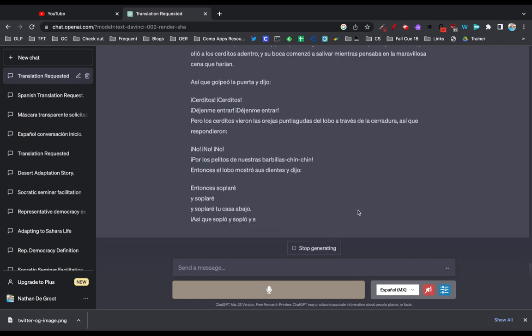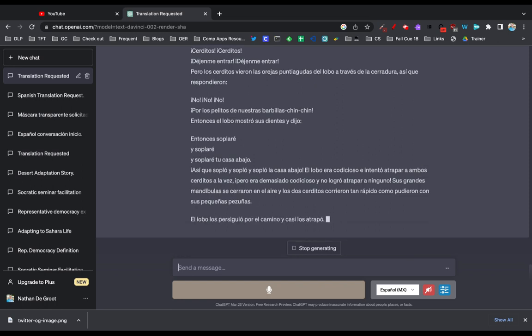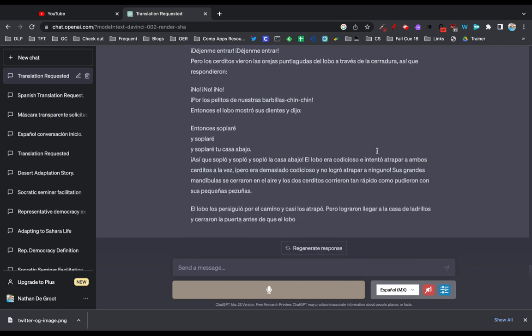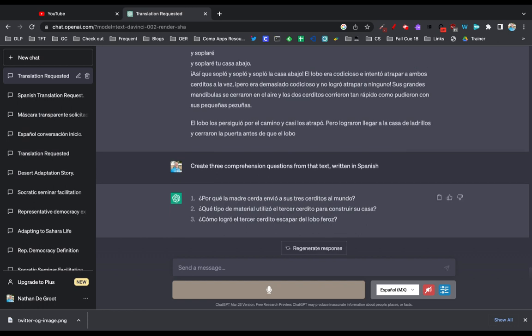You could follow up on this with comprehension questions in Spanish as well. Lots of different things like that. But yeah, I could say create 3 comprehension questions from that text. We'll say written in Spanish. And I don't know if I need to continue saying written in Spanish on there. I could ask it to keep speaking to me in Spanish. So I would have 3 questions on there that could go with that text.